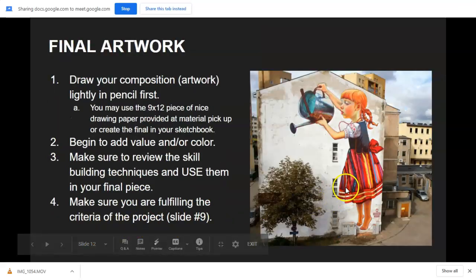Your final artwork. Draw your composition, your artwork, lightly in pencil first. You may use the 9x12 piece of nice drawing paper provided at Material Pickup, or you can create the final in your sketchbook. Once you have that drawn lightly in pencil first and you're happy with your composition, begin to add value and/or color. Make sure you review the skill building techniques and use them in your final piece.